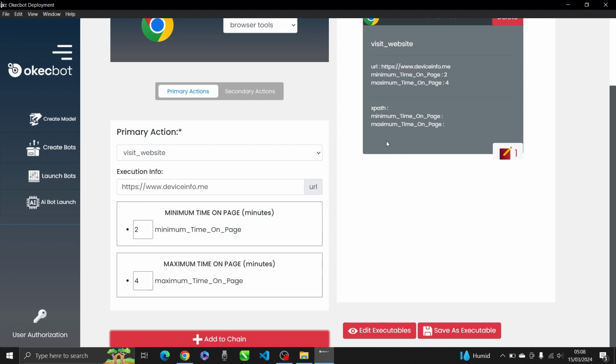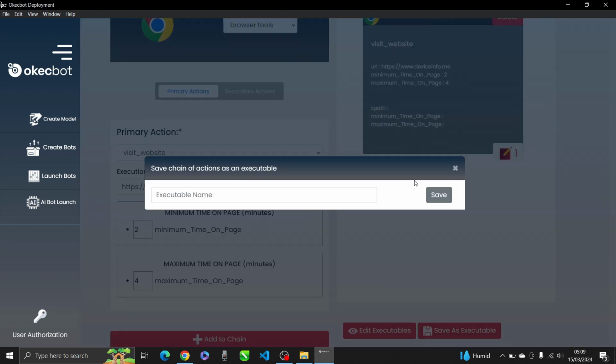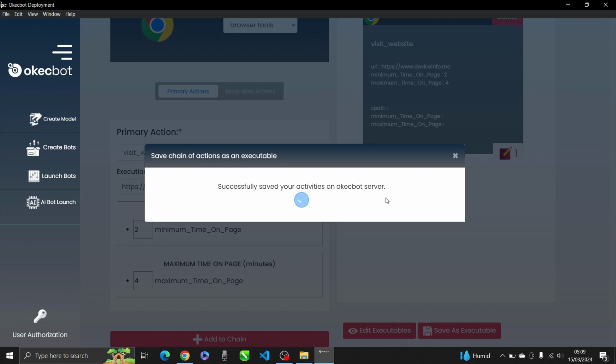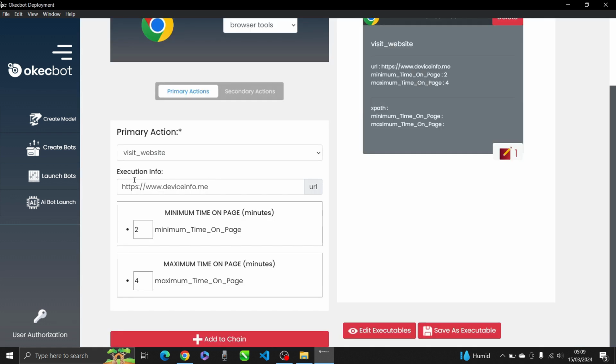And after doing that, now I save it. So let me save this as device info. Device info show here. Save. So it's updating this action now to my API key, uploading the action to the server using my API key. So it has done that. So I click on next now.